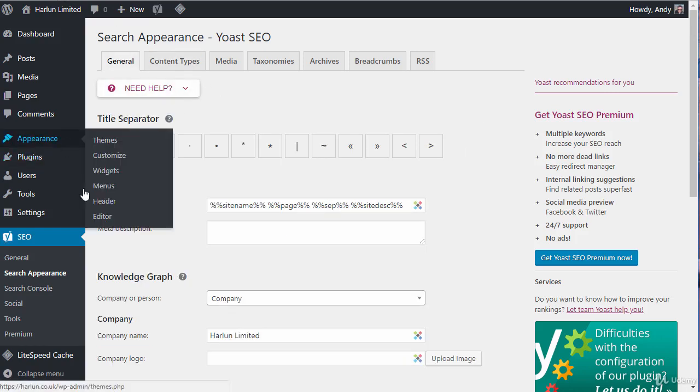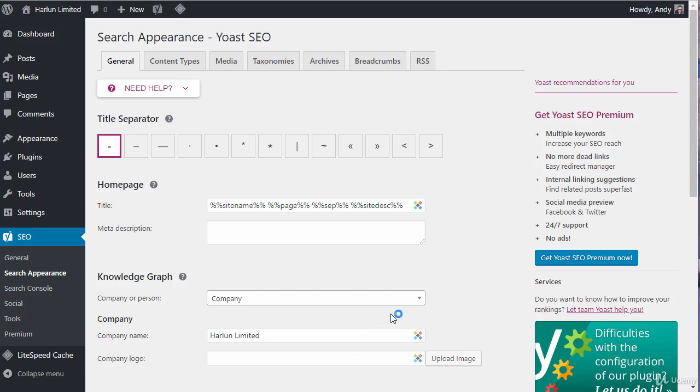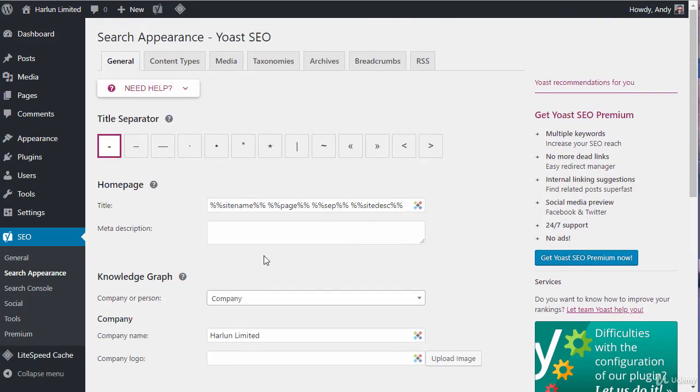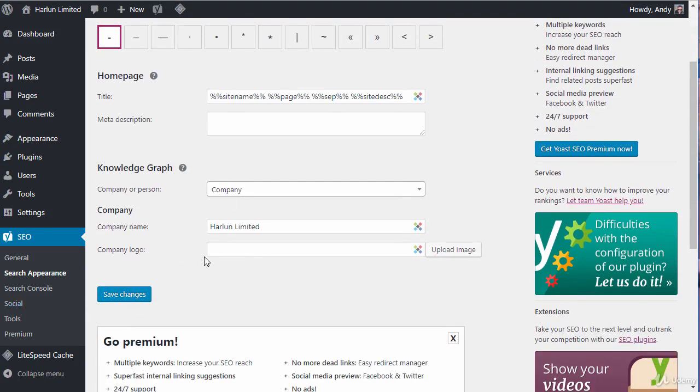You can see here that some of the information we entered during the wizard has been entered in here. We're a company, the company name, and so on, and that would also have the company logo. If you want to make changes manually, you can make those changes and click on Save Changes.